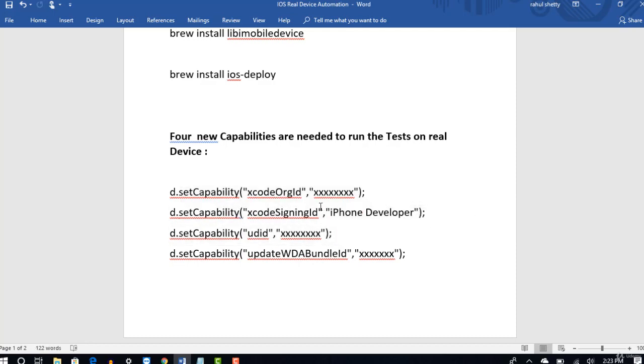Now we need to know what is the value of this xcodeOrgId, UDID, and updatedWDABundleId. If you know these three, that's all, and you can trigger your test on the iPhone. So in the next lecture, let's try to understand how we get values for these three attributes and place them into the steps so that you can run your iOS test smoothly on your real device. Okay, see you in the next lecture. Thank you.